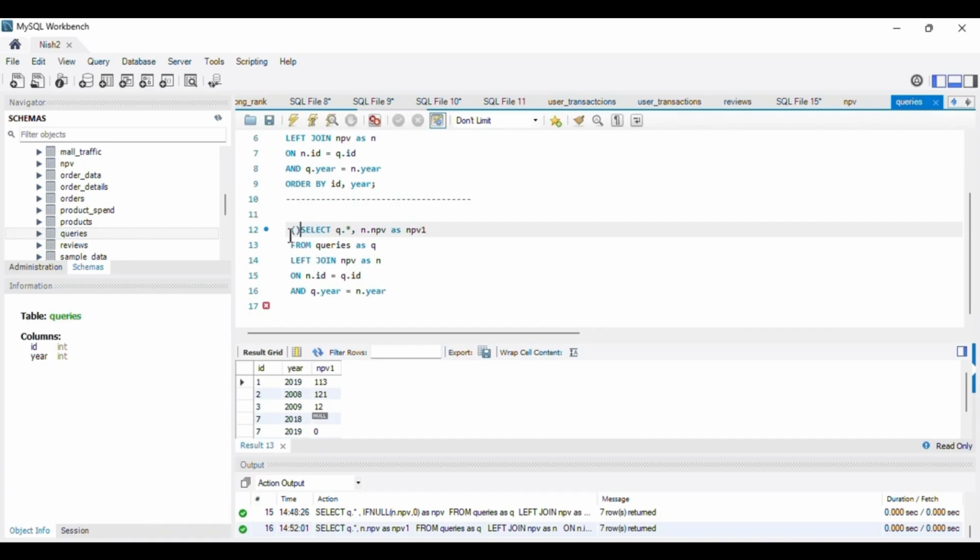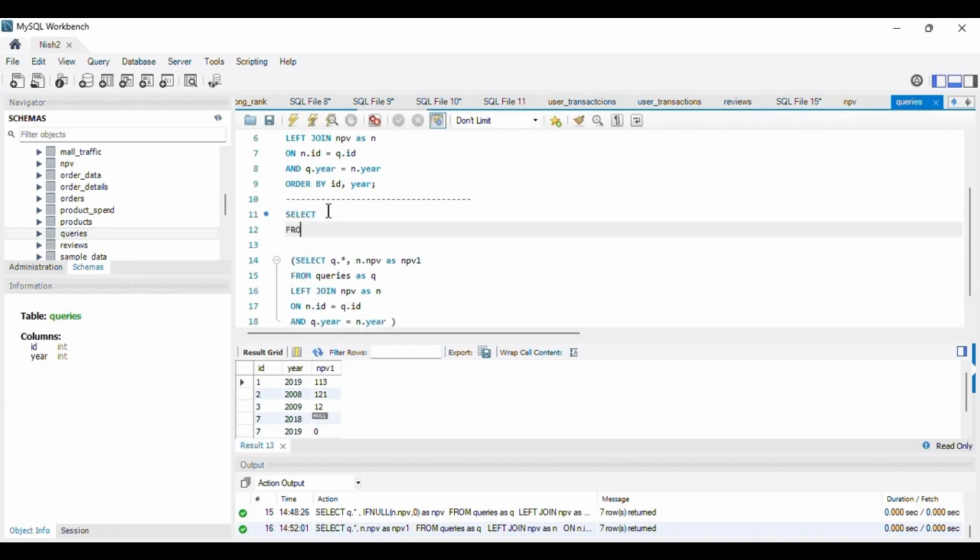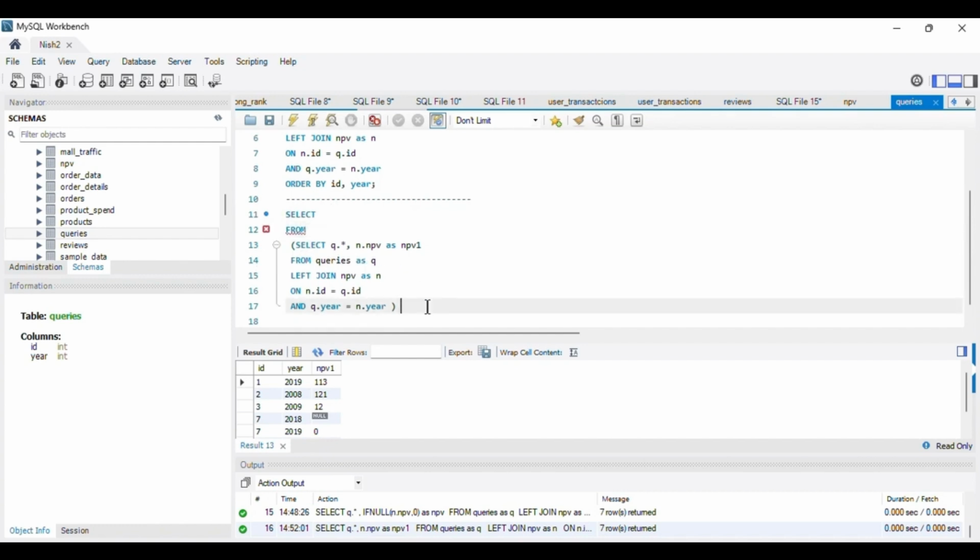Just make it my subqueries. Sorry, from this derived table, I will just retrieve whatever columns I want. So I'll give it an alias as window table, because any subquery, any table should have some alias. So I have just given the alias.